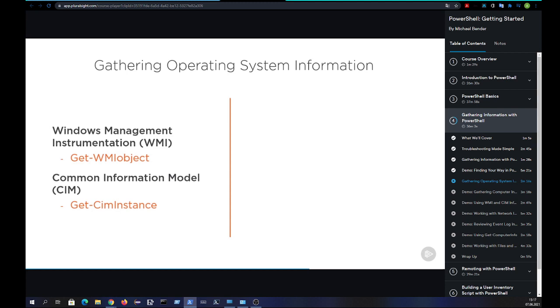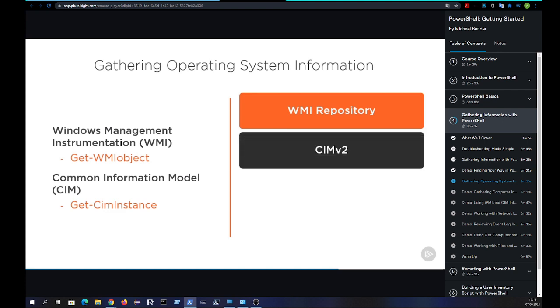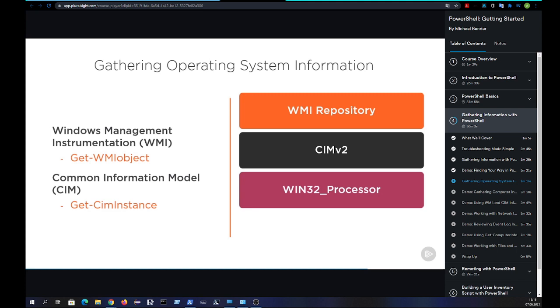So when we're accessing WMI information, we access the WMI repository. Within the repository, there are a number of namespaces. CIMv2 is the namespace that contains the classes that we're looking for. The classes are things like Win32_Processor that contain the information we're looking for, like device ID and name for our processors. This information is stored as properties that are accessible from the objects output by the command.